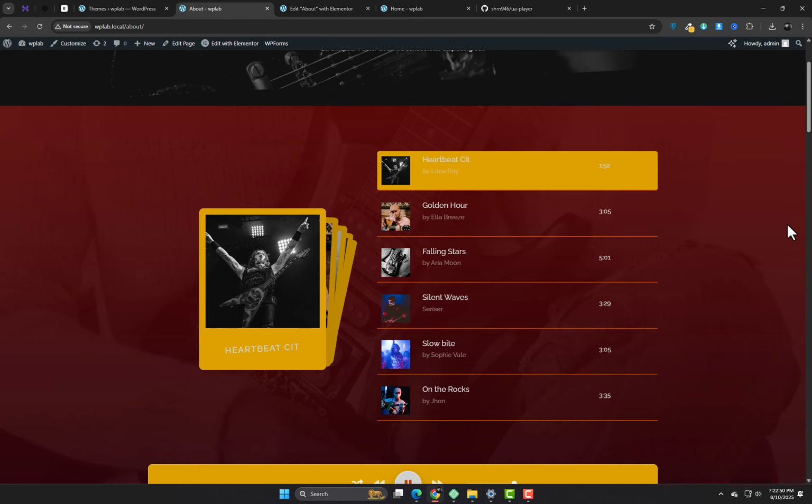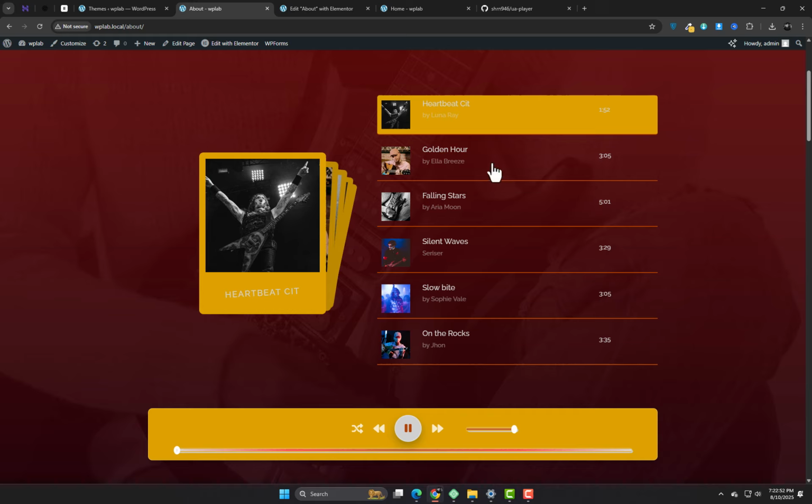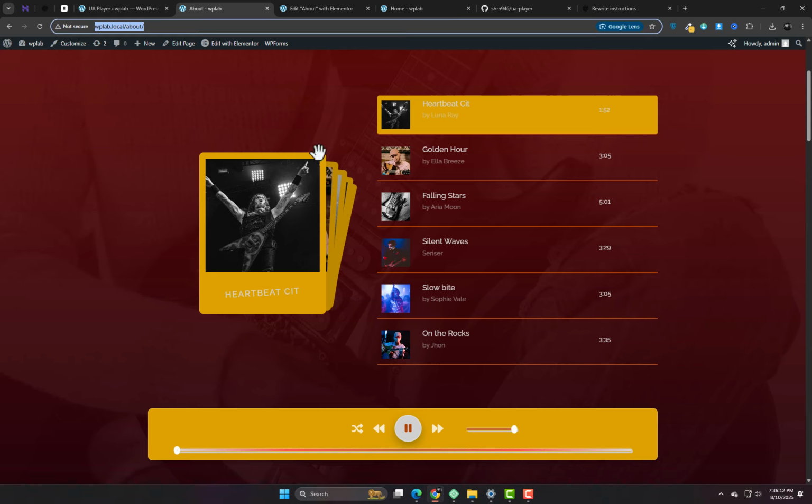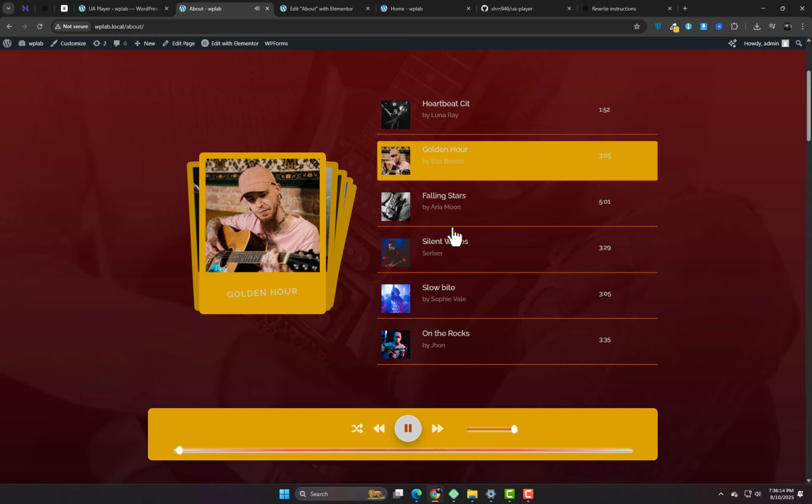And there you go. Your audio playlist is all set up and ready to wow your users. Clicking a track plays it and updates the left side image to match. Dragging the slider left or right also changes the track and image in sync.